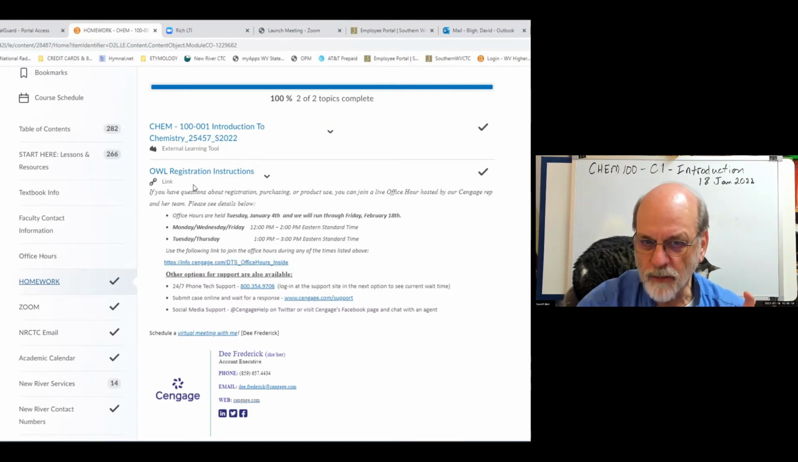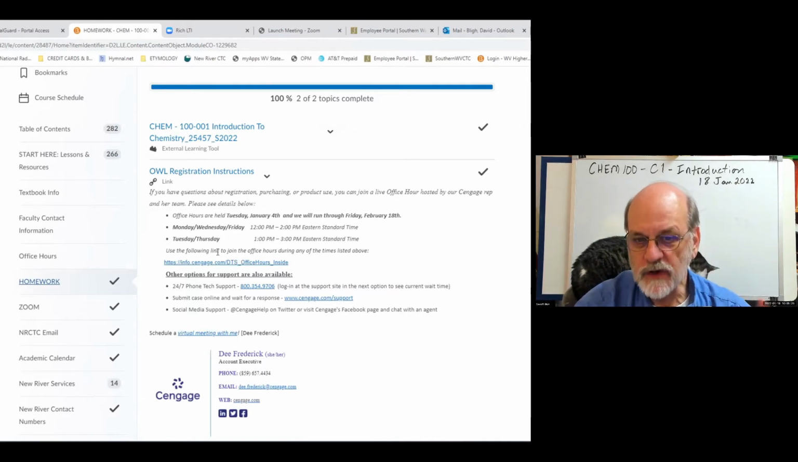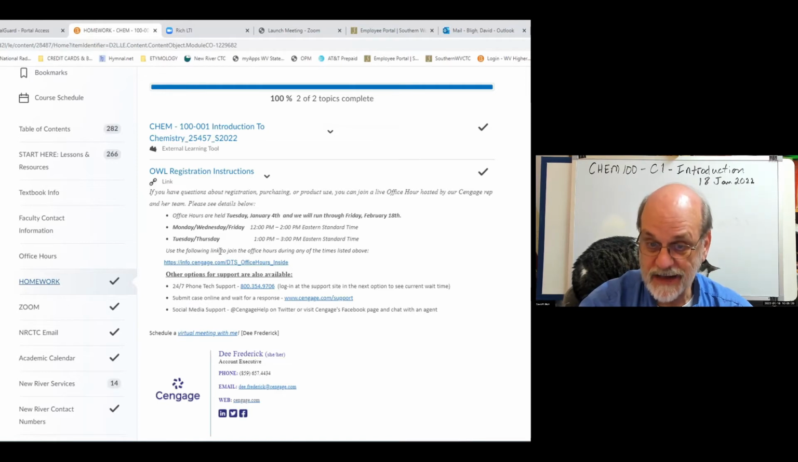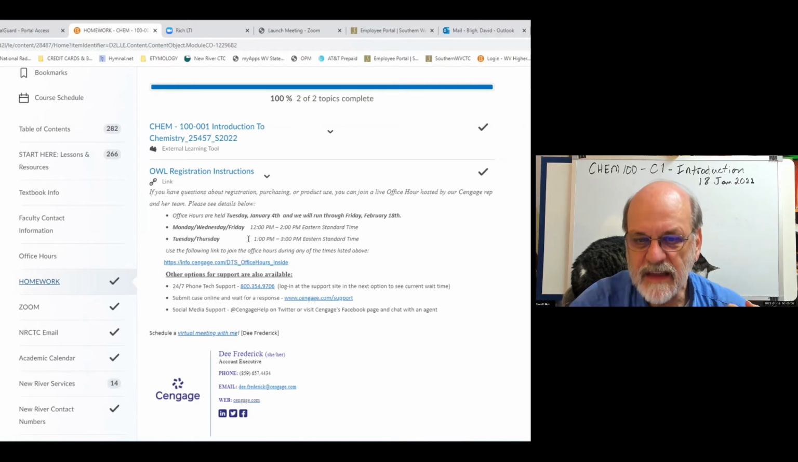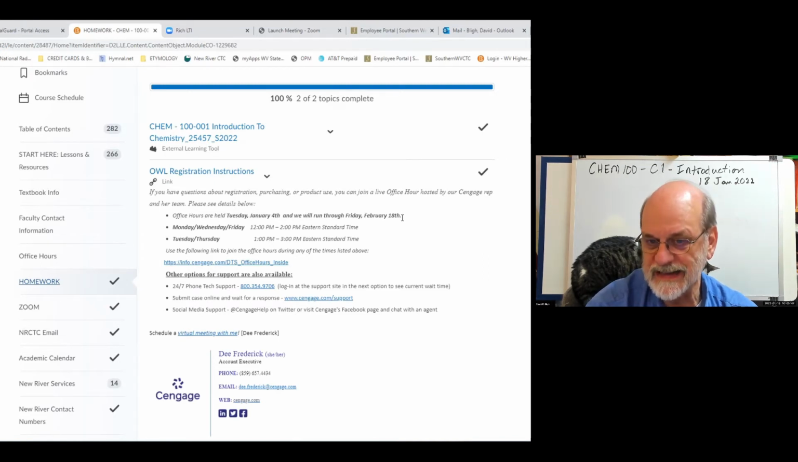Before we do that, I'll point out this information down here. This is specific for spring semester. If you need help with anything pertaining to Cengage, at least for the first month, I think these office hours are set up by Cengage with experts that will help you solve any problems. It started on January 4th, and it's going to run through February 18th.